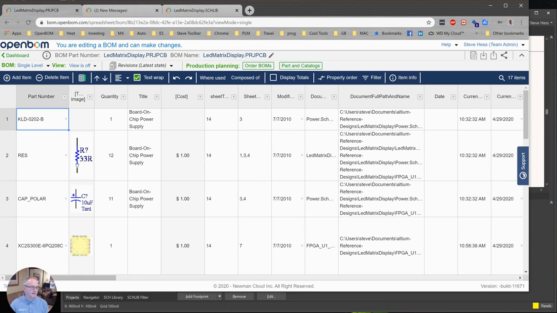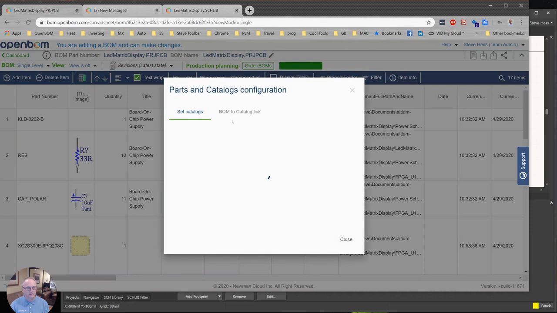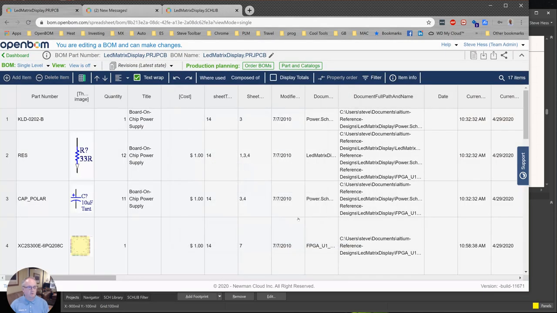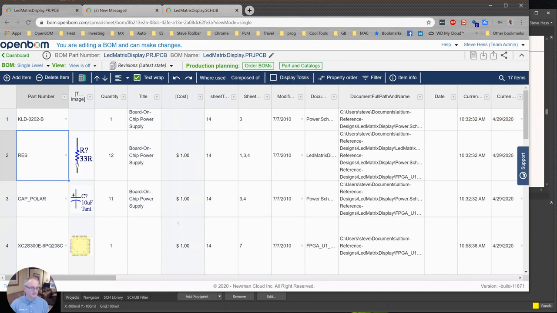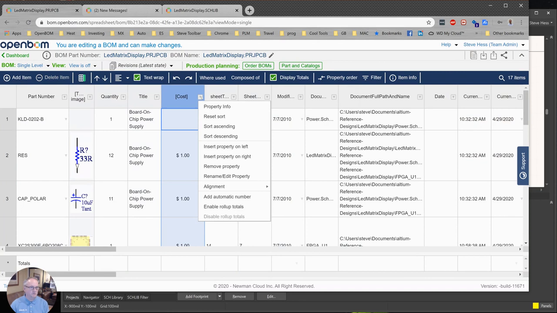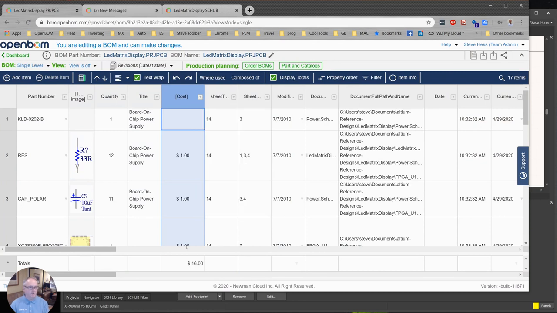And that's really important. And that's how we can see the part number from the board with its associated image. And we do that by connecting that library that we just created using parts and catalogs and go ahead and connecting that LED library to my board. So you can see costs and other things came in. I can display totals, and I can roll up, if I was keeping track of costs, I wanted to roll up totals and things like that, I could start keeping track of that information here.